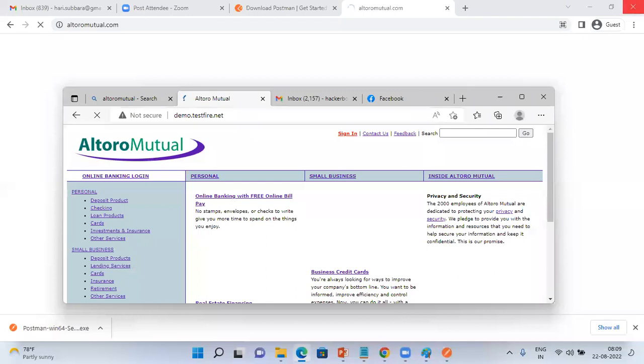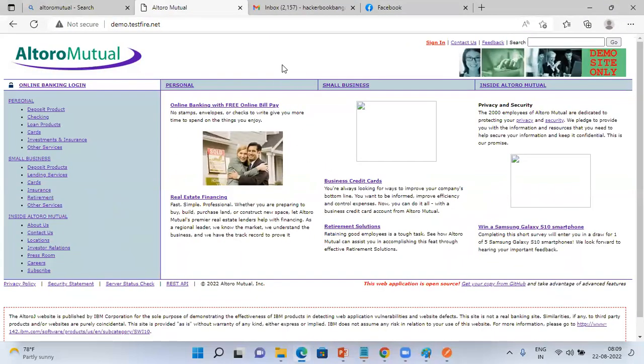Wow, great. I'm able to launch through demo.testfile.net. Scroll down. At the bottom, we have REST APIs. As I said, the APIs can be SOAP or REST or WSDL. Now we have this REST API. Click on that.